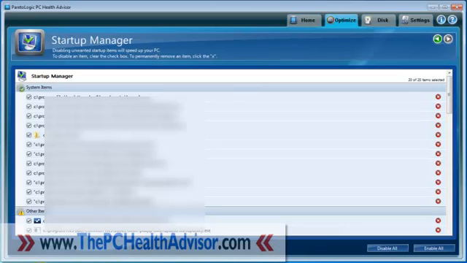And in here you can just select whichever one you want with these little X's, and basically that's going to disable them from starting up when you start your computer. And so next time when you start your computer, it's going to skip over these and it's going to allow your computer to boot up a lot faster.